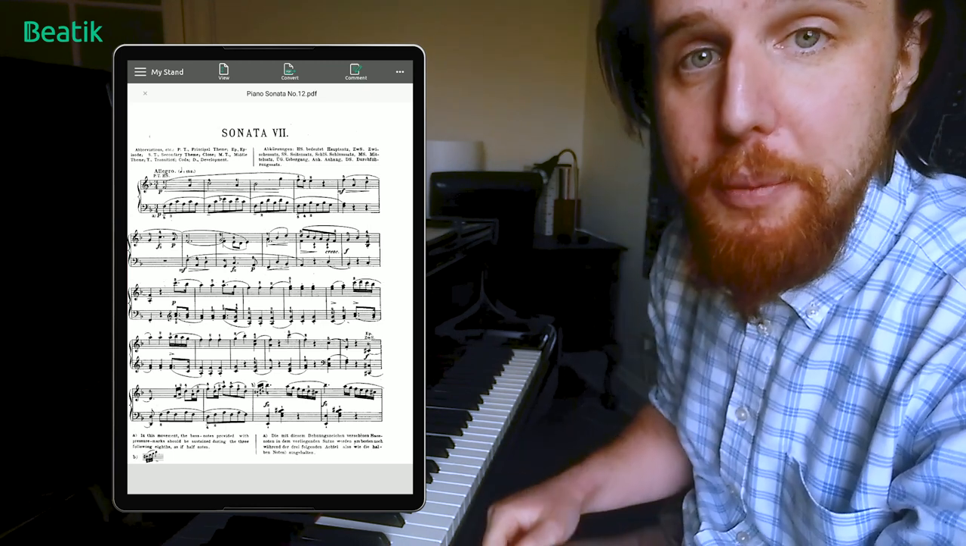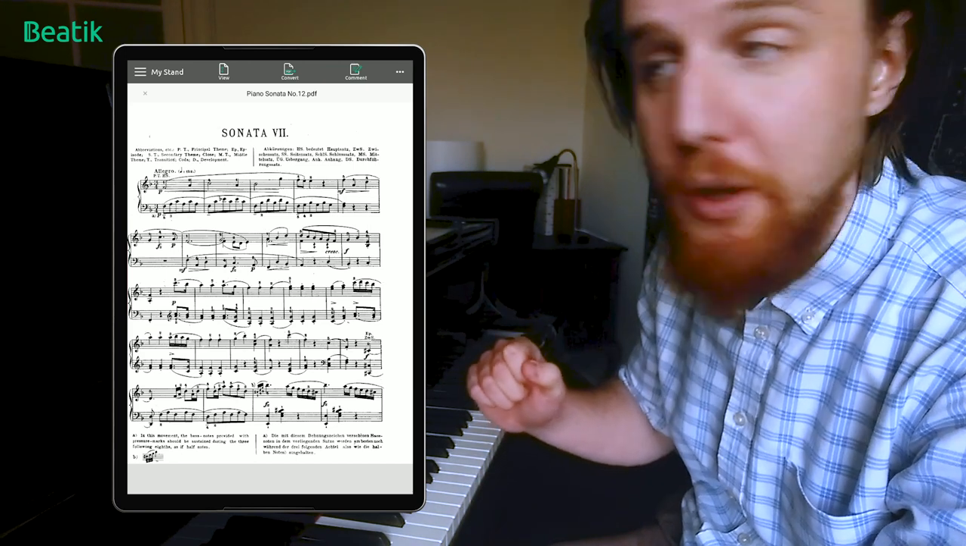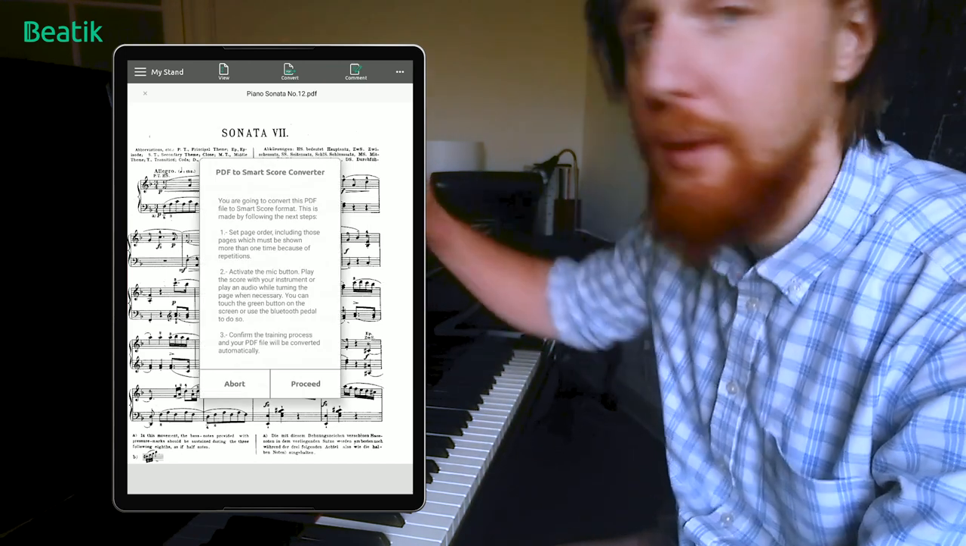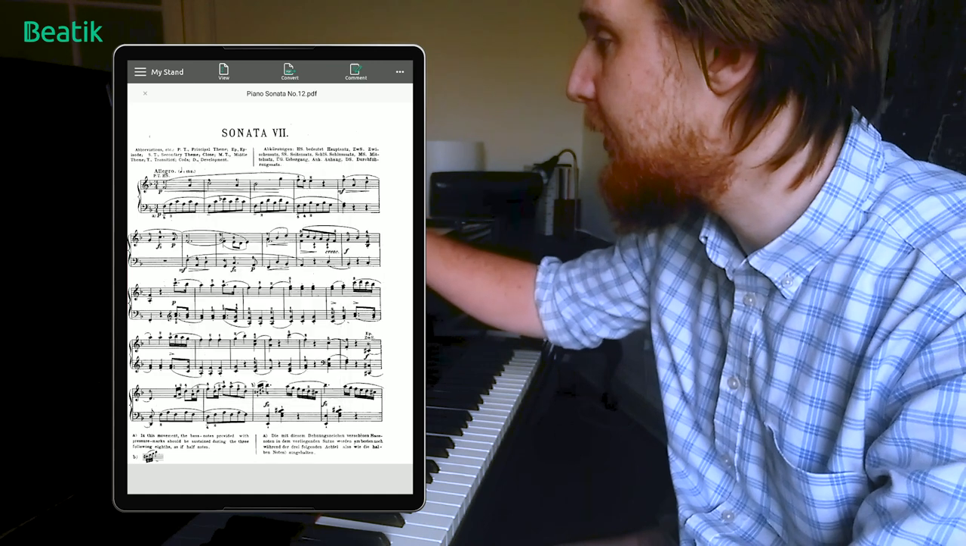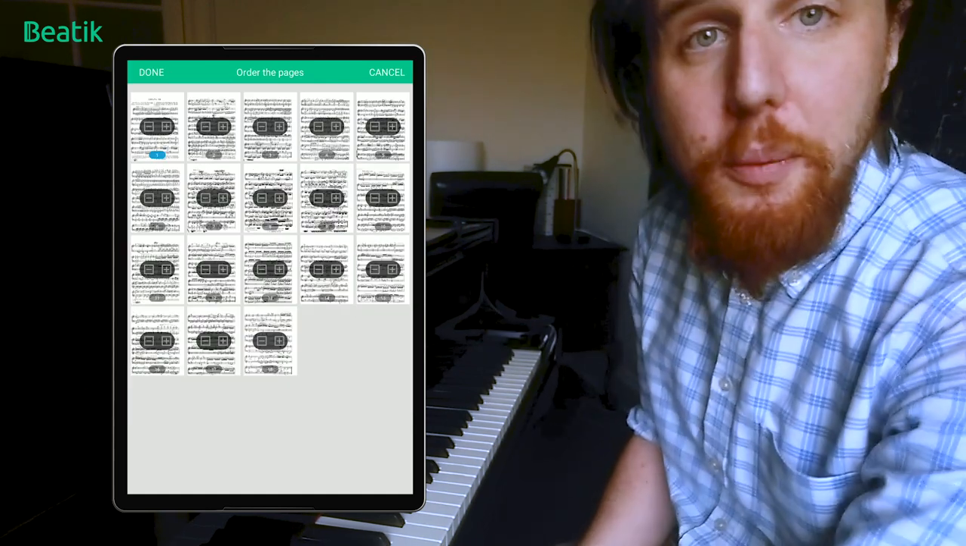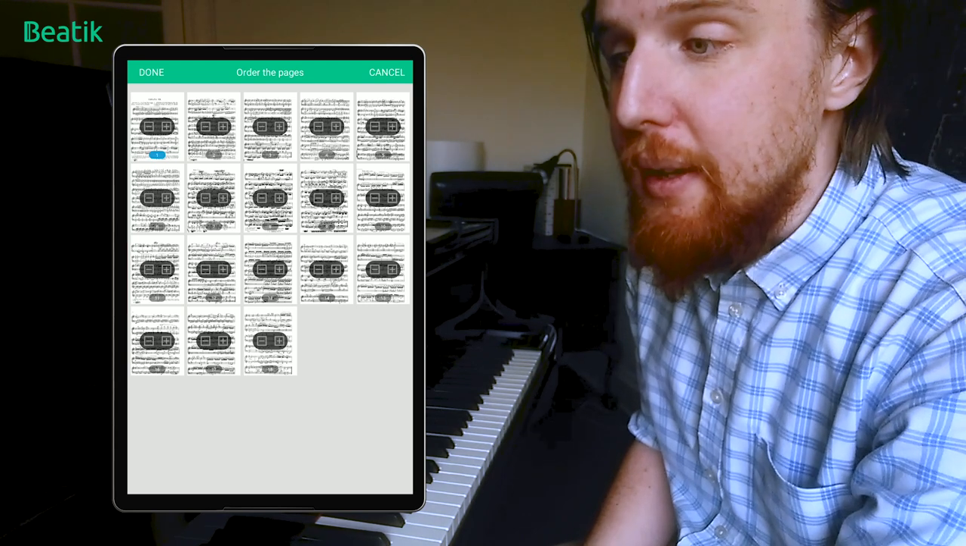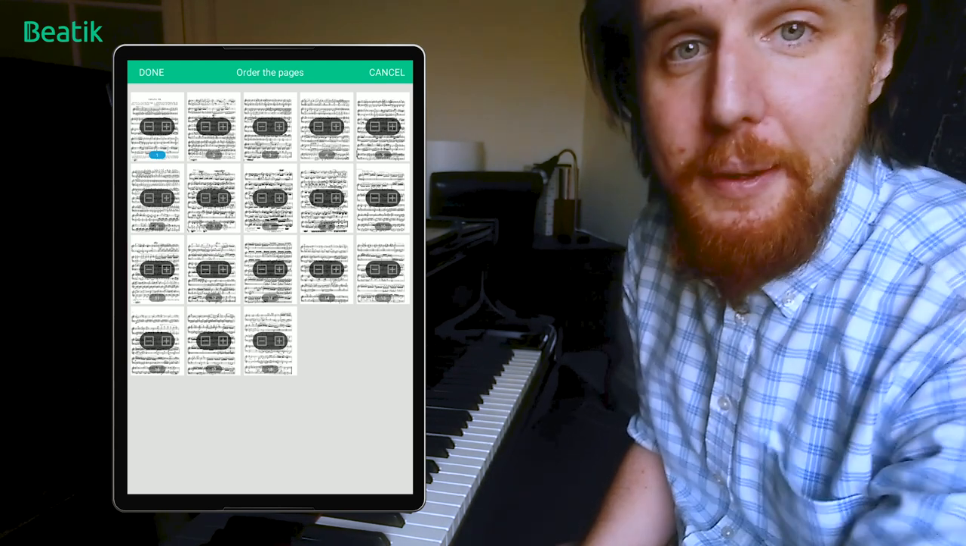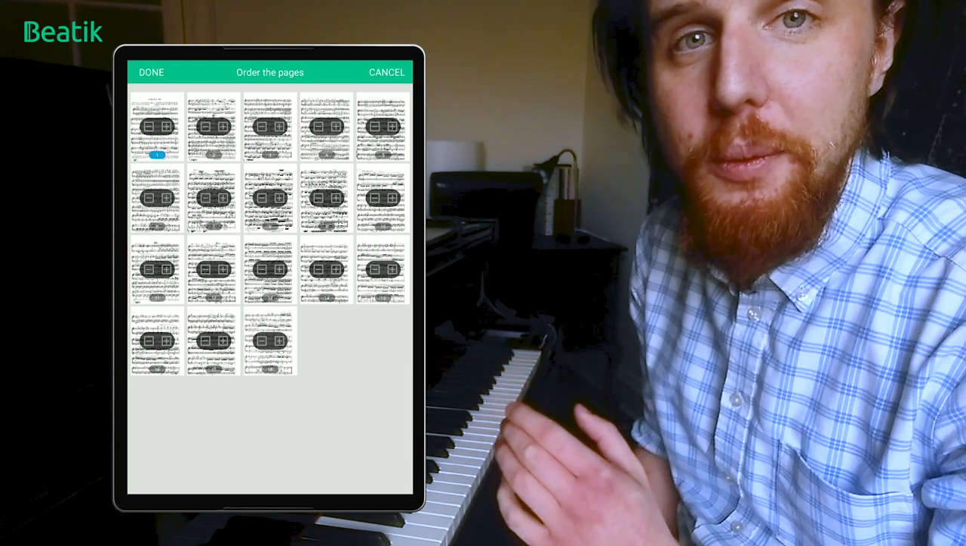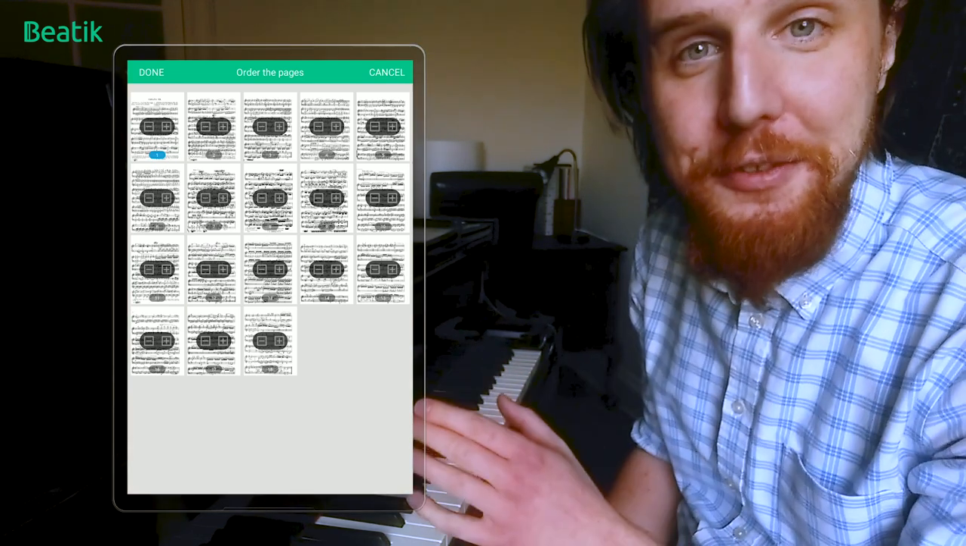So to do this, we want to press Convert to Smart Score at the top, proceed, and it presents you with a grid containing all the pages within the score. This is for things like repeats. So Beatik also needs to know when to go back as well as when to go forwards.